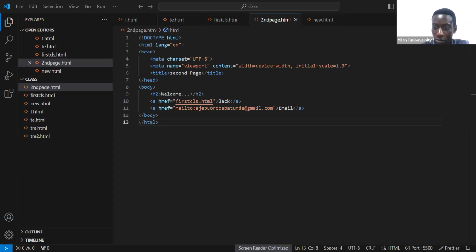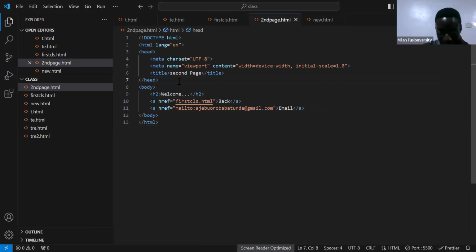So that's it for the anchor tag. Let's stop here for now. Tomorrow we'll take more examples and do more realistic things.